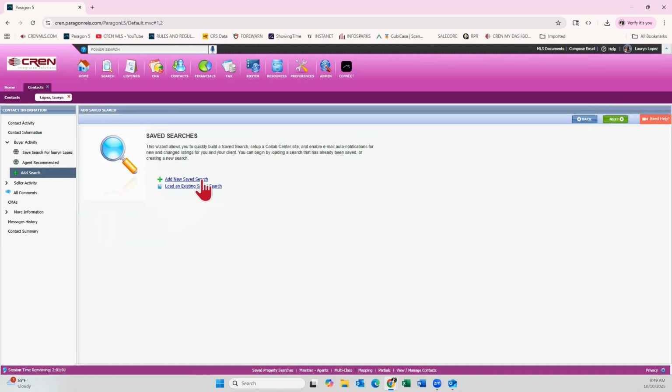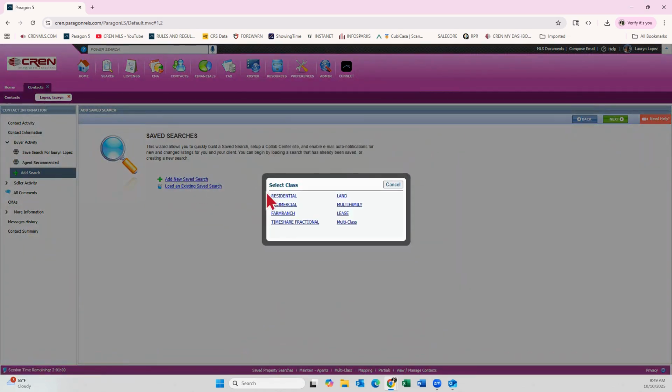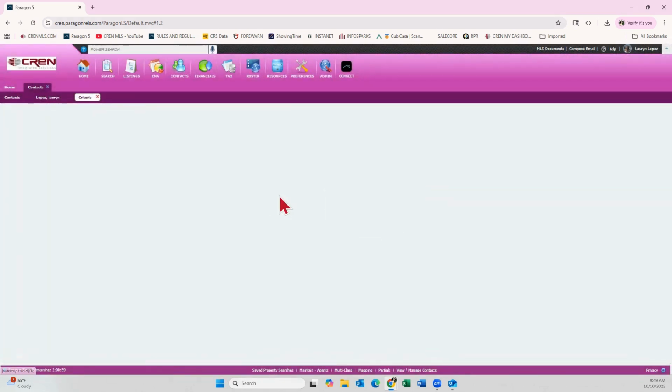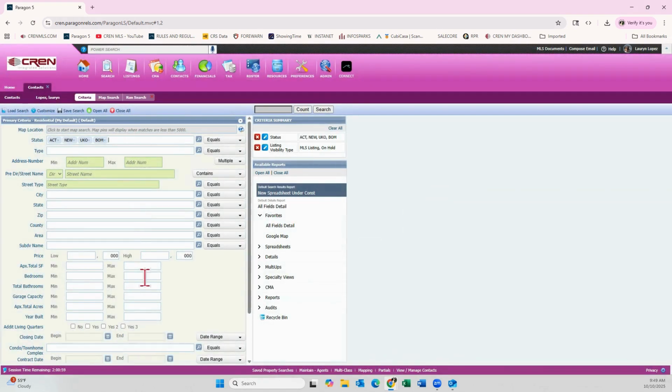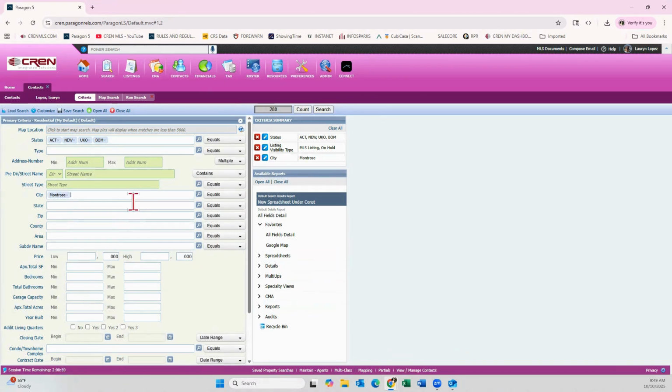and then you would click add new search again, select whatever class they want to buy in. And then you're going to fill out their criteria to the best of your ability, whatever they would like to get those notifications on. So I'm just going to put some brief criteria in mine just to show you guys a search.